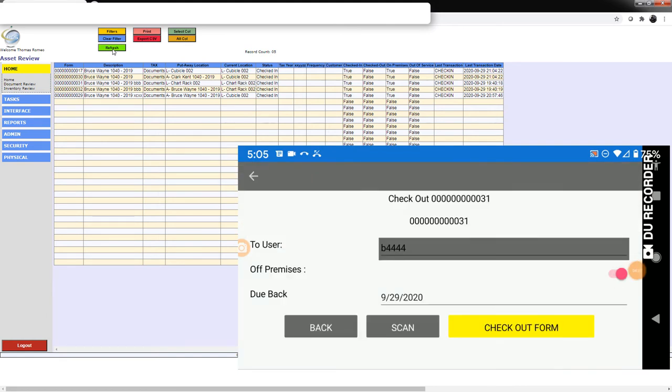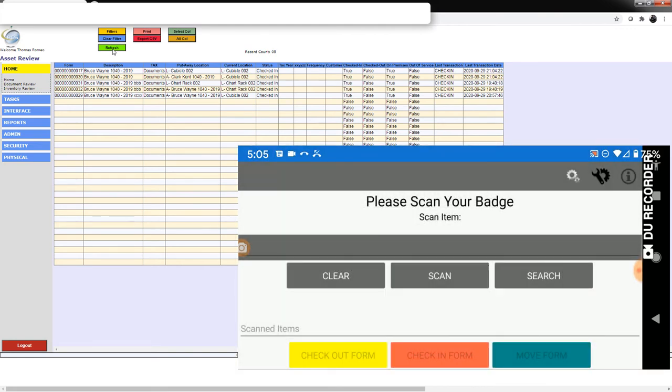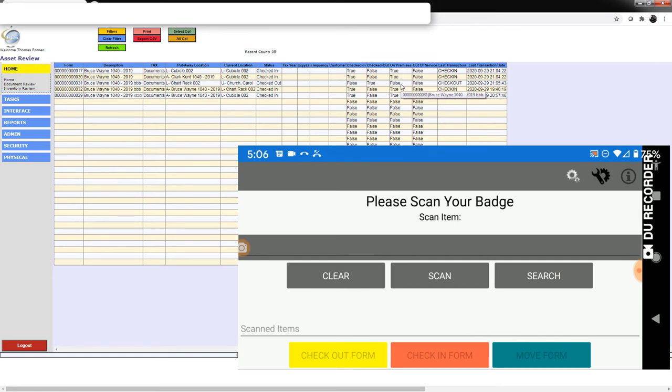And I'm not going to change the date. This time I'm taking it off-prem. And bam, it's been checked out to Carol. Notice now, it says scan your badge. That means it automatically logged me out. That means the next person that comes in and wants to use this, they have to scan their badge. Also notice what I'm showing you up on the Traverse screen is that on-premises is false for that particular item. And that one item is checked out.